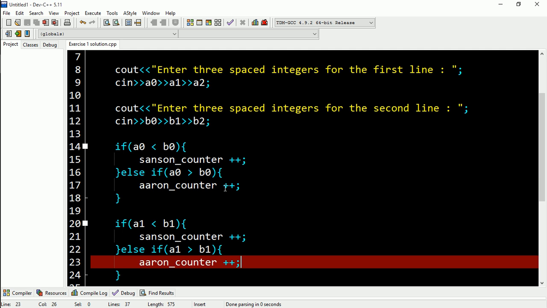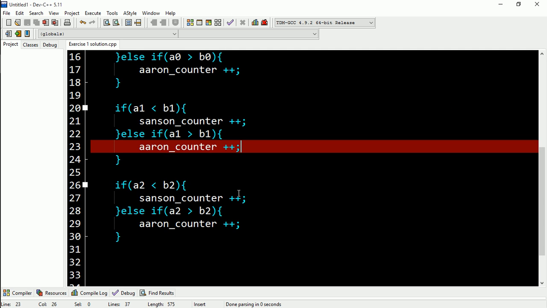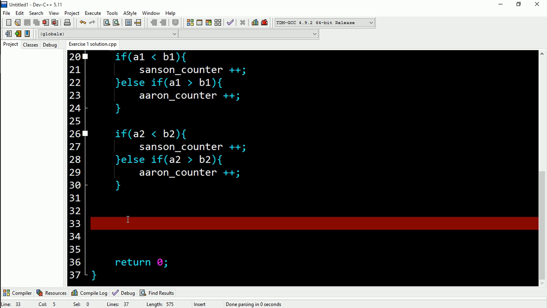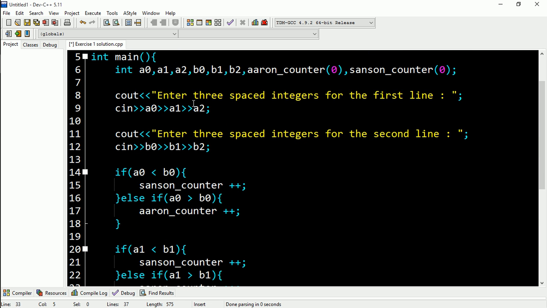If it's the other way around, Aaron gets a point. So we do that for all of them. And now we go down here and we will just output the Samson, the output format. We need to look at that before dropping our output.